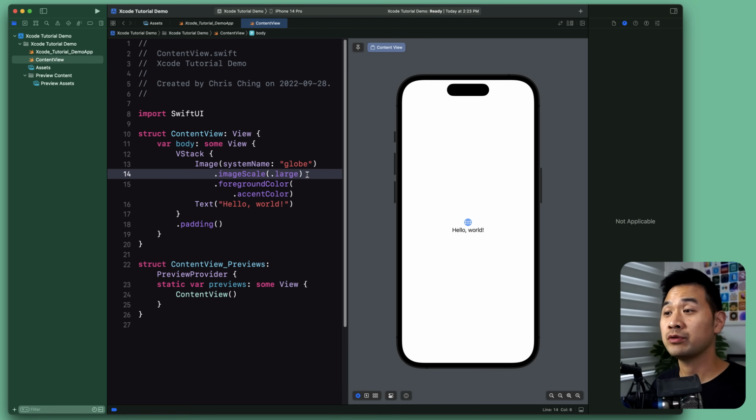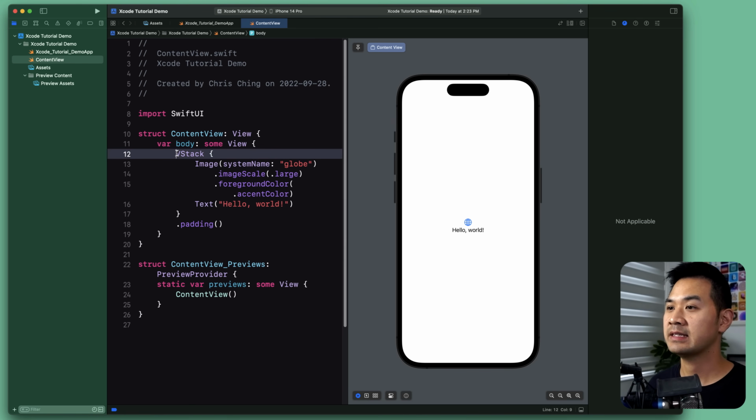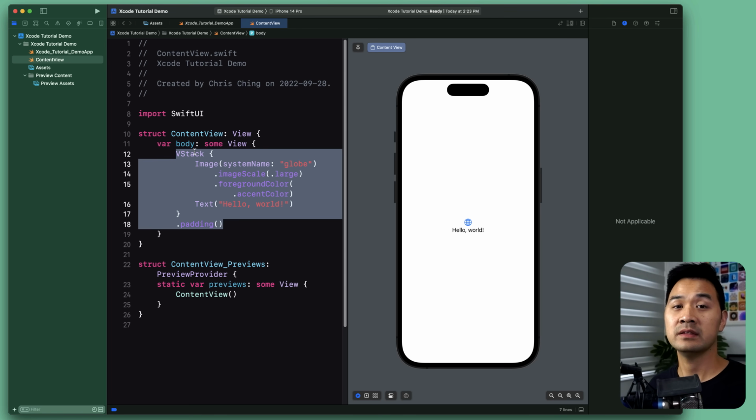For now, I want to show you how you can write code in the code editor to build your user interface that you can preview here. So what I want to bring your attention to is this block of code right here. These few lines of code represent what you see here.